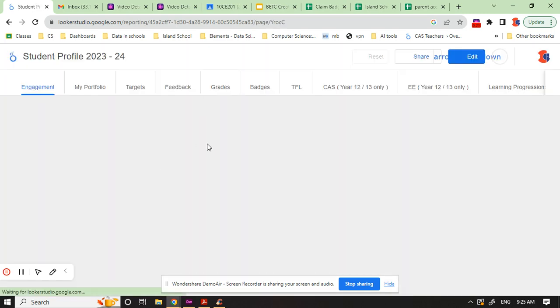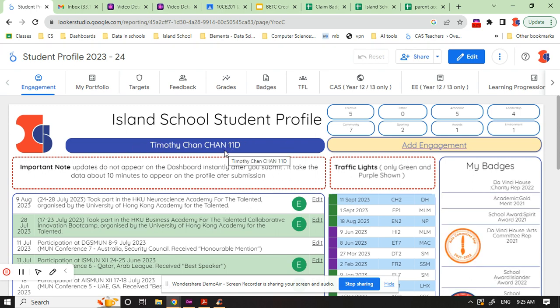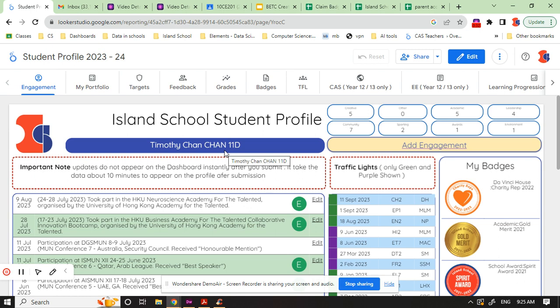What should happen when you open it up is that you should see the name of the student. The student should see their name in blue here, nice and easy. This one's set up so I can view Timothy, so I can demonstrate for this video. If there's a problem, if their name is not there, get them to reach out to me, and I will check to see what's going on. But it should be there, their name.